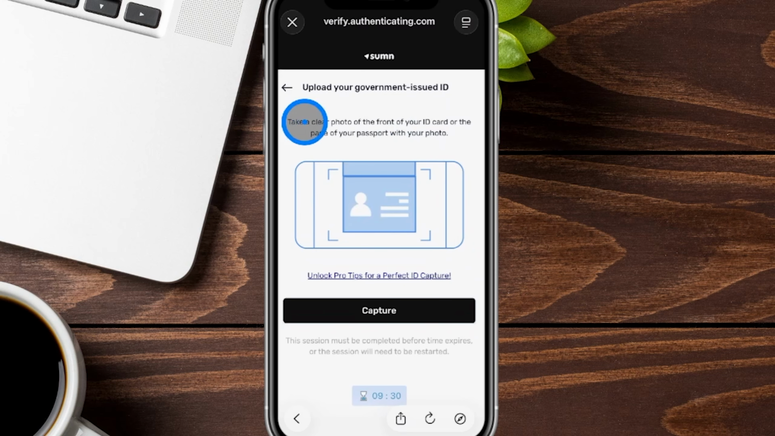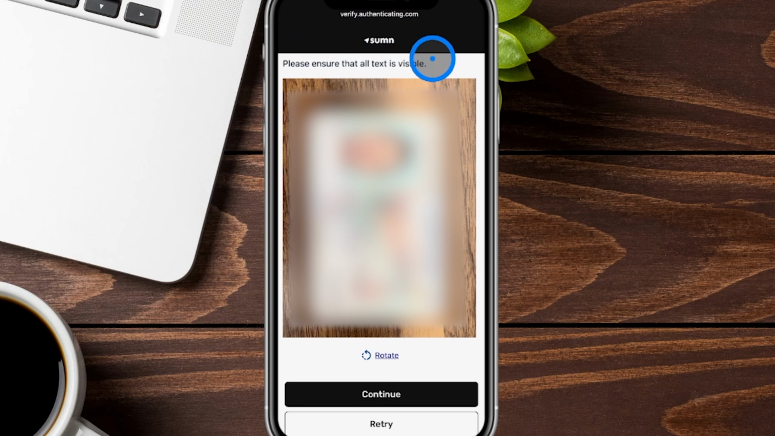Alrighty, so from over here, just make sure that all the text is visible. So it does everything automatically for us. You do need to make sure you hold onto your phone horizontally to take the photo. And then from here, you can either click on retry if you need to do a little bit of a better shot angle, or you can click on continue if you are ready to go.